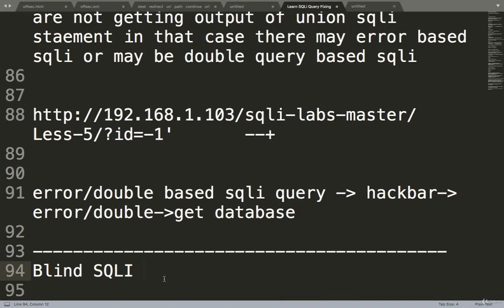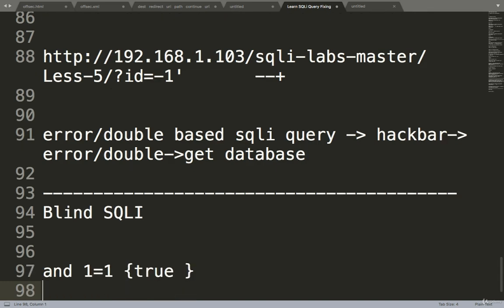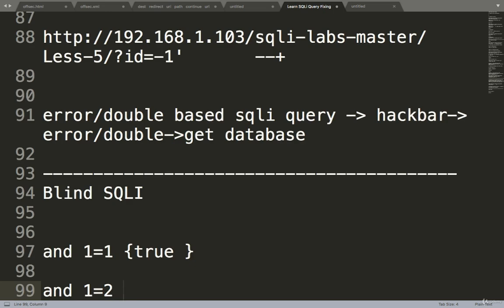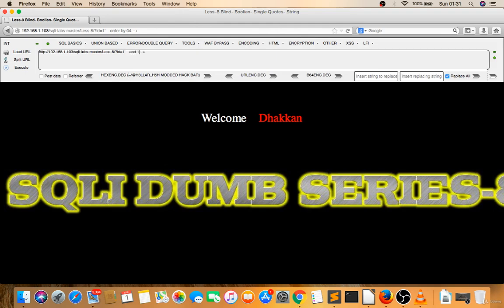So in that case, there may be blind boolean. For blind boolean, what you have to do: fixing is necessary, balancing the query is necessary. After balancing the query, you can give and 1 equal to 1. If you are getting the true page, great. You also have to check for and 1 equal to 2. If you are getting false, then you are on the right track, okay? See this, if I give and 1 equal to 1, it's giving me you are in, okay? It's working now. If I'm giving 1 equal to 2, false. So we are on the right track now.